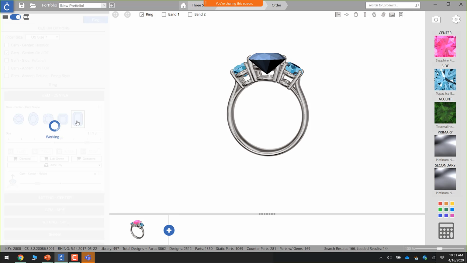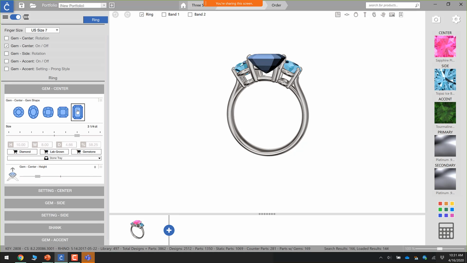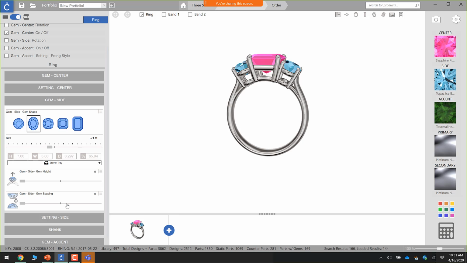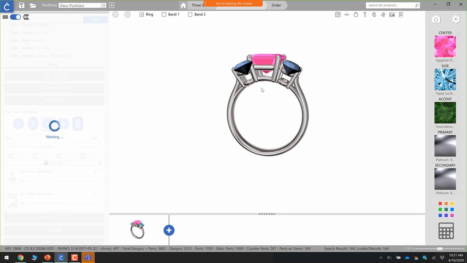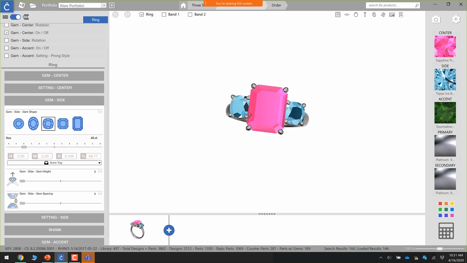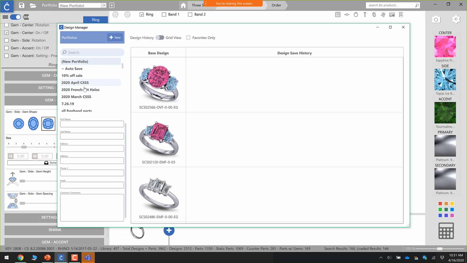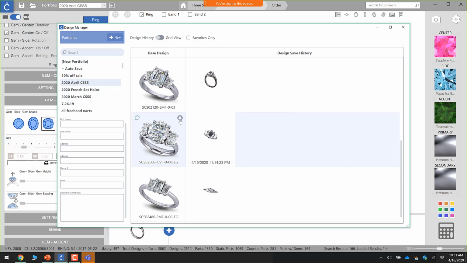All of these give you a lot of flexibility with your center stone and side stone shapes, and even sometimes give you the ability to rotate those side stones or your center stone. So you can really go in here and play around with the different shape combinations and color combinations, and come up with the perfect match for what your customer wants to purchase. I'm going to pull up my portfolio for this because I do have those design numbers in there, and that way if you're looking for these in the future, you can easily find them.